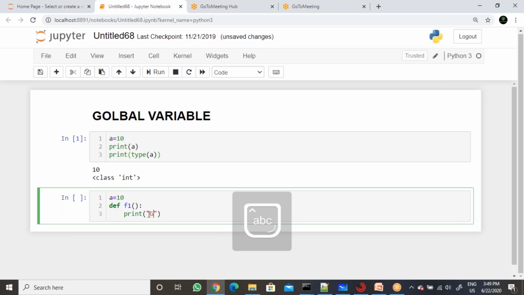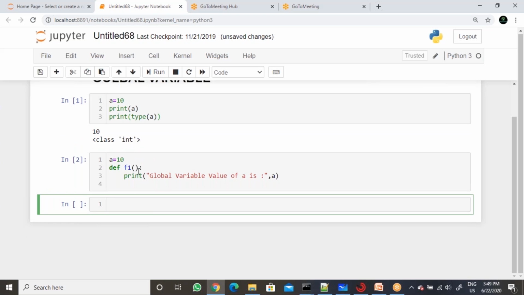So I write print of global variable value of a is, then call it like this. Then try to execute. So this is function creation.